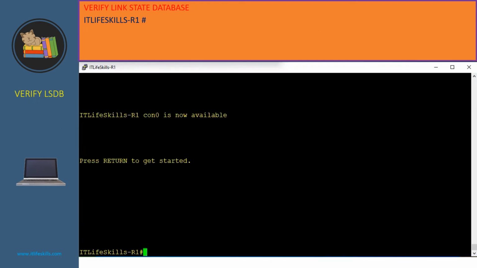Let's now check the link state database after we enable OSPF on the router's interfaces. In order to do that, at the router privileged mode, we issue the command show IP OSPF database, then hit enter. To verify the detail of the router LSA, we need to issue the command show IP OSPF database router, then hit enter. Let's do it on IT Life Skill Router 1.